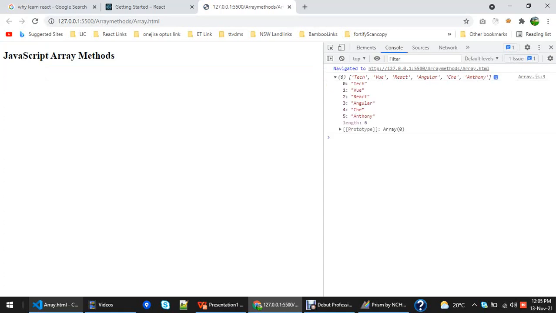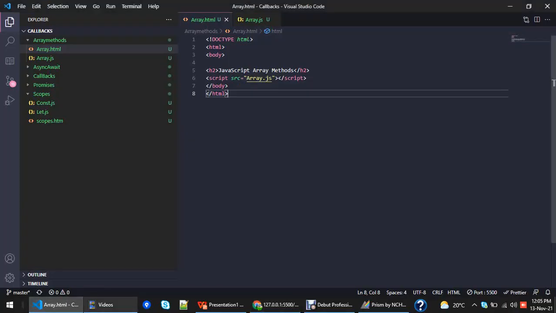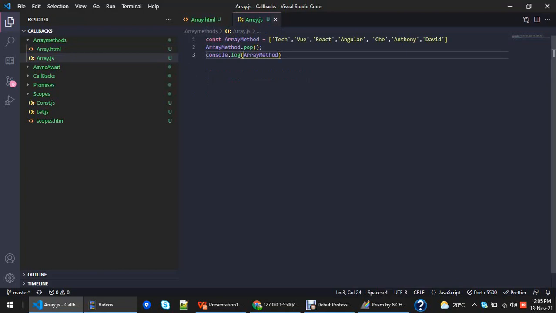See, Anthony is coming up. The last element, what is the last element? David is gone. That is the pop method. Okay, what is the push method?